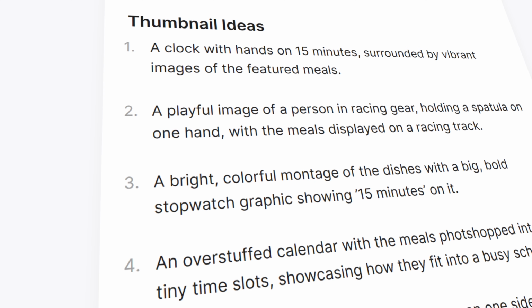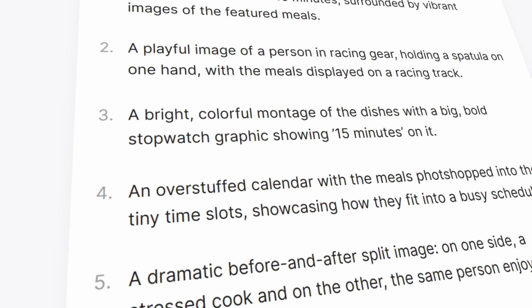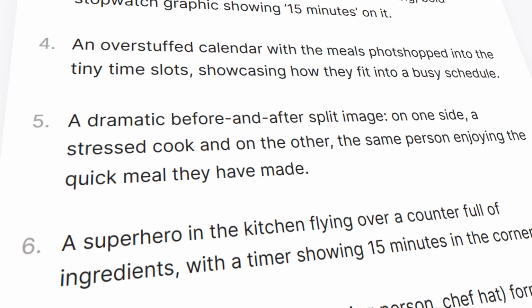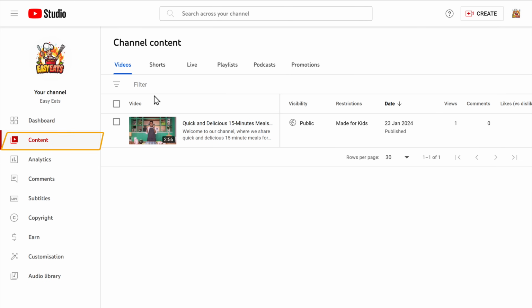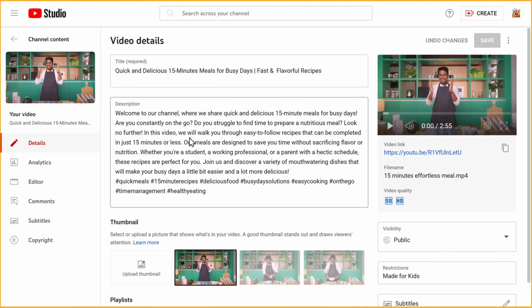And if you remember, when we generated the title for our video, GravityWrite also gave us different ideas for thumbnails. You can use these ideas and create a really good thumbnail. I've already made a video on how to make a thumbnail for YouTube videos, so you can watch the video by clicking here. Okay, once you have the thumbnail ready to upload to our channel, go to YouTube dashboard and click content. Here you'll see the YouTube video you published. Just click on edit and it will take you to this page.